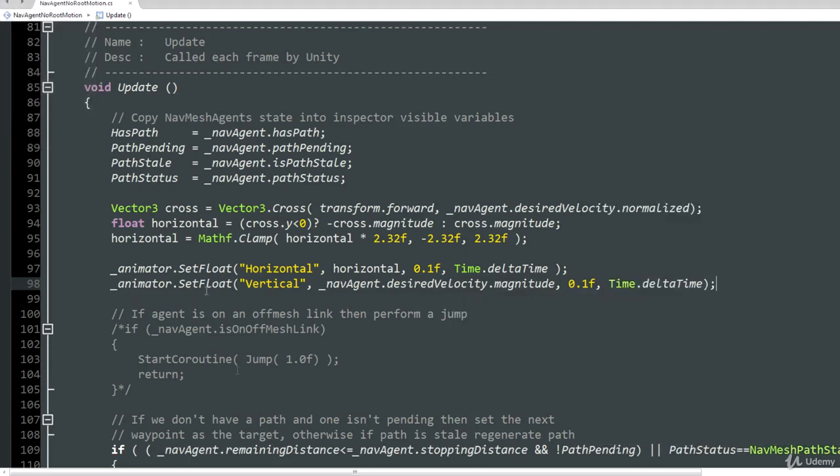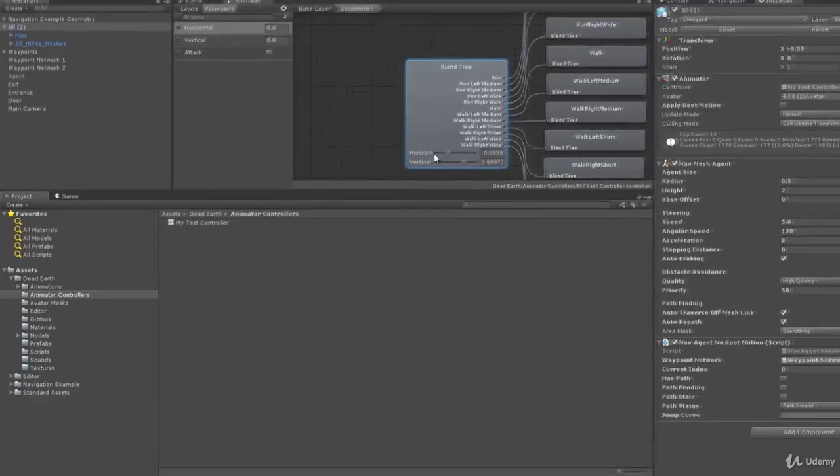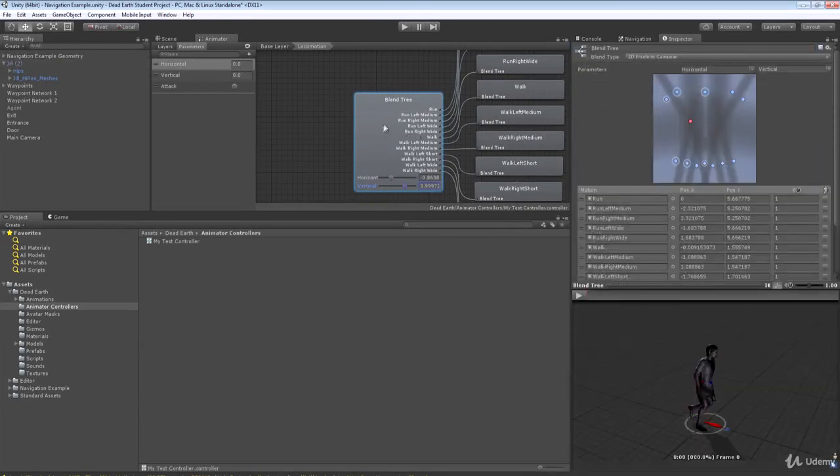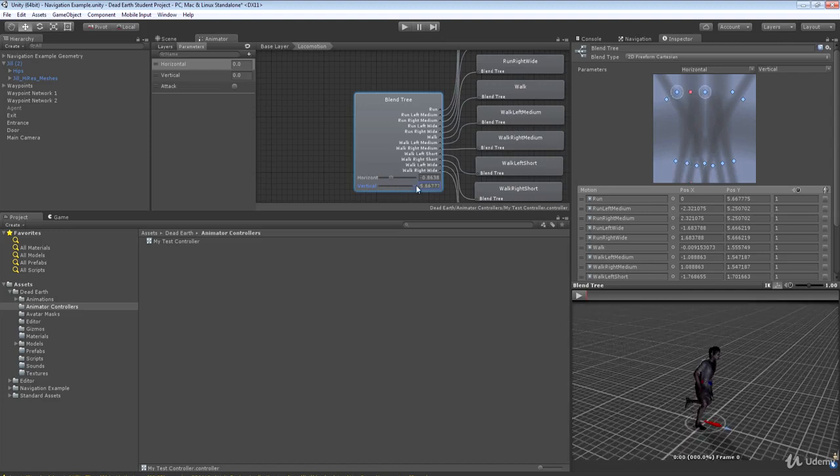When I save that off now and go back to Unity and check I haven't got any errors, which I probably have. No, I haven't. Okay, so we know that we've got a blend tree here, and we know that when we look at the vertical slider bar, it accepts a speed from 0 to 5.66. Anything larger than 5.66 is going to be clamped to 5.66, just because we have no animation that runs any faster than 5.66.